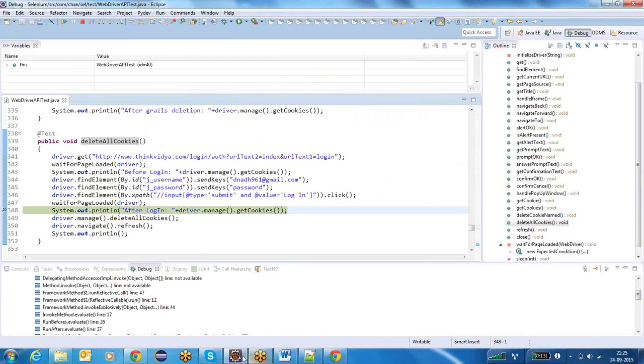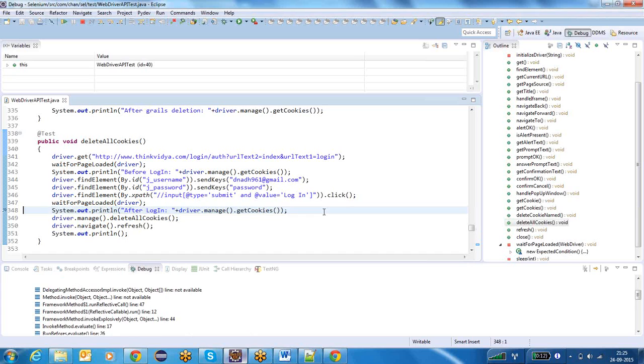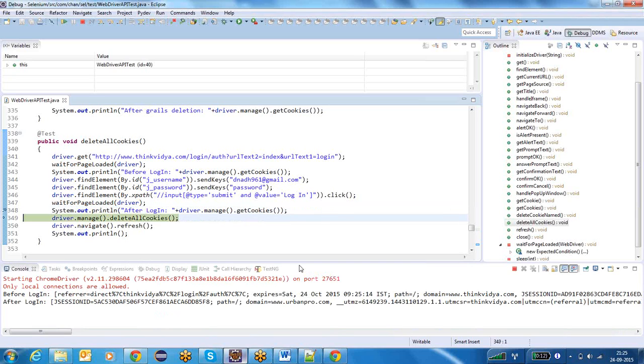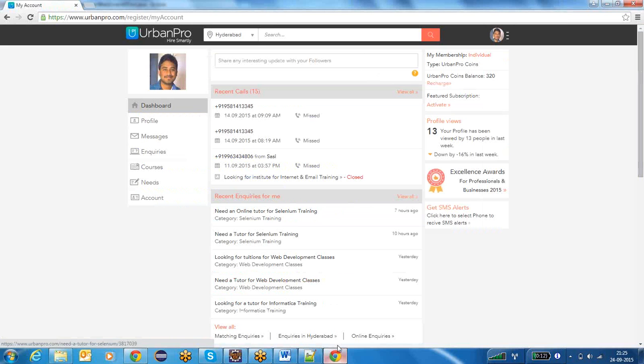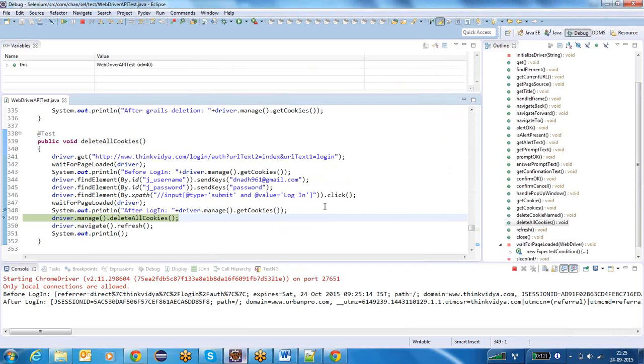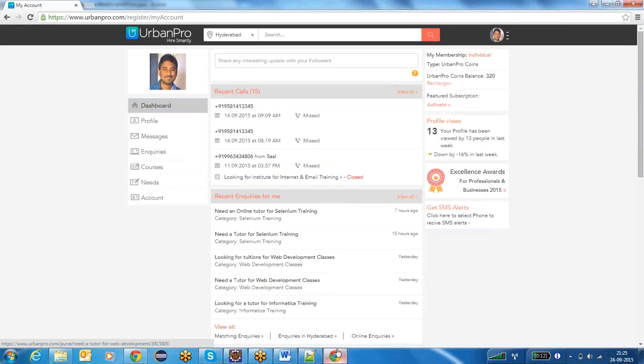So it performed the login. If I call driver.manage.getCookies, that will return me all the cookies like this. Now see this, I'm simply calling driver.manage.deleteAllCookies. If I delete all the cookies, it doesn't ask you to log in right away. But after deleting all the cookies, if you click on any link or do anything, it will ask you to log in.